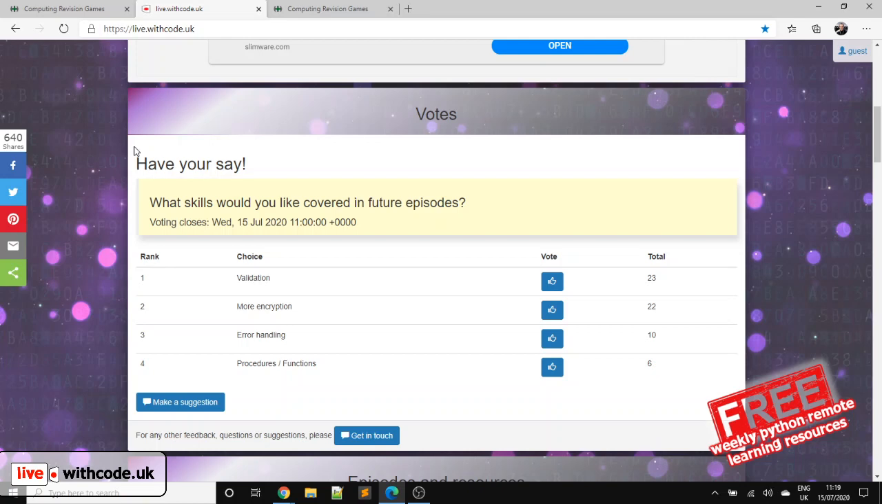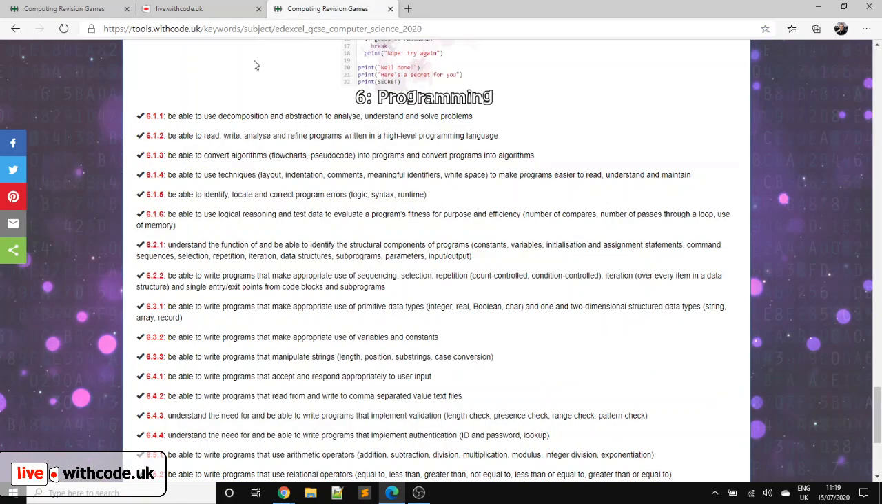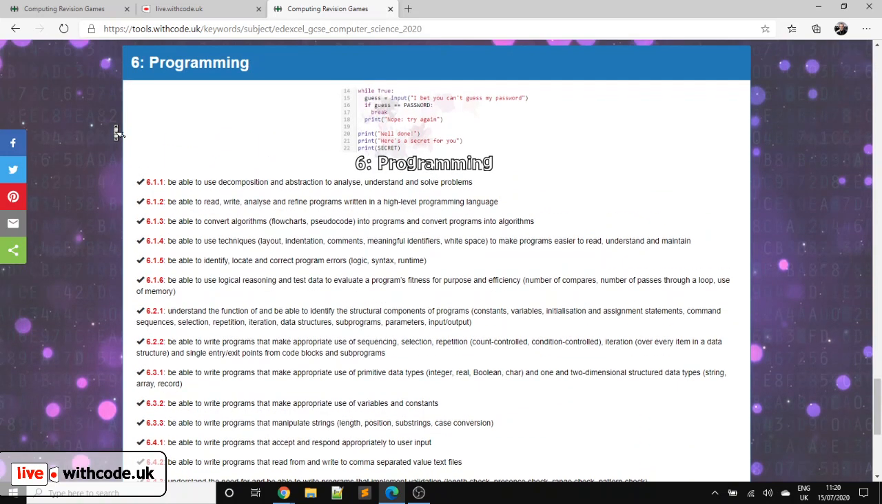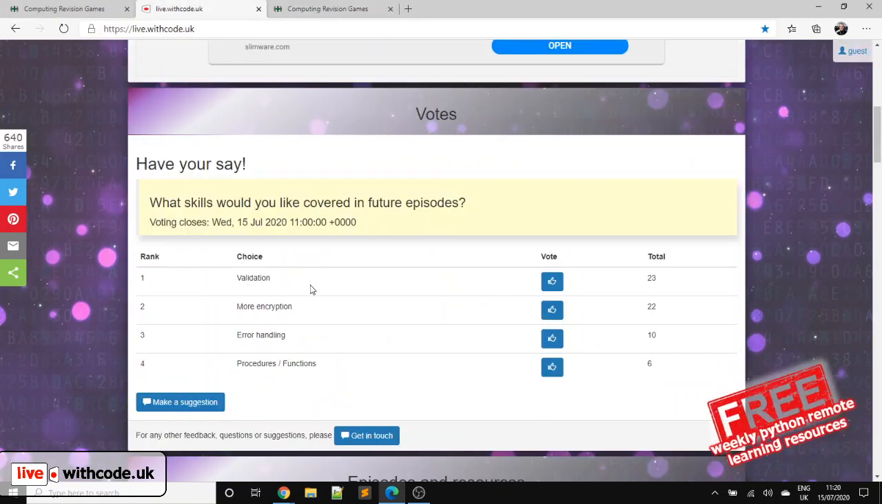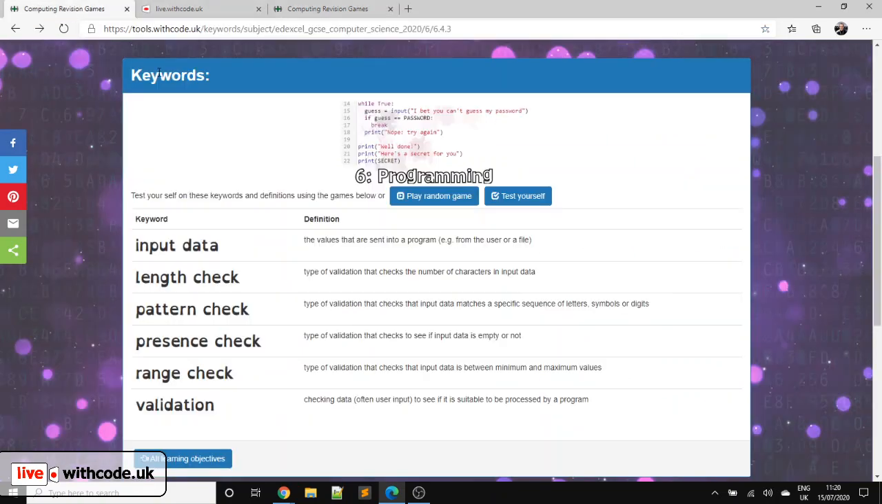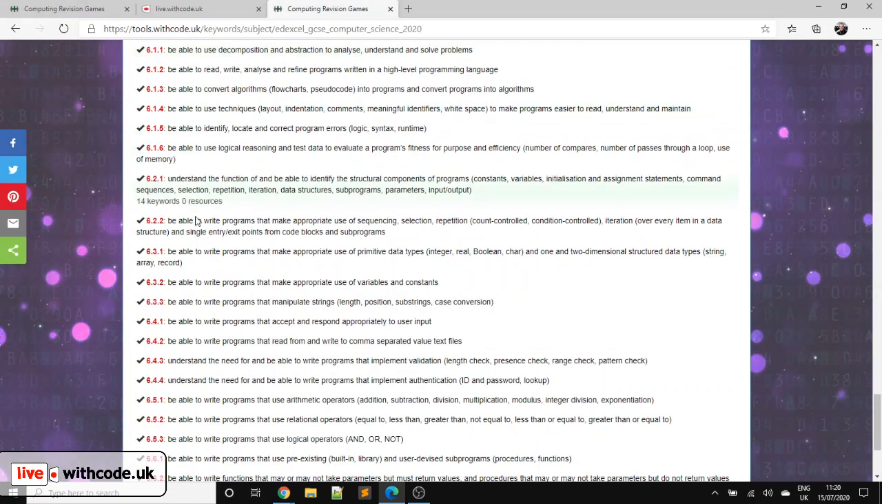In September, we're going to do things slightly differently. We're going to change the format and hopefully we'll continue with some weekly videos, but we'll work our way through the GCSE spec for the programming content for Edexcel GCSE Computer Science, the 2020 GCSE 9 to 1. And we'll work through all of those learning objectives, which ties in quite nicely because you voted for validation this week. And validation is one of these learning objectives.